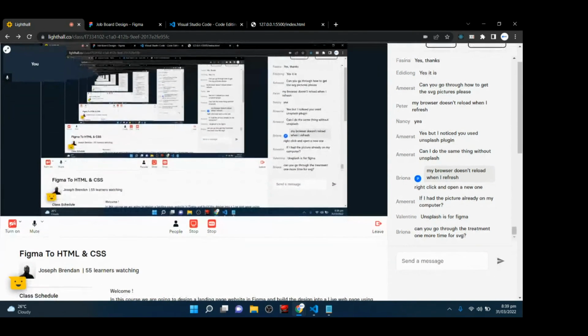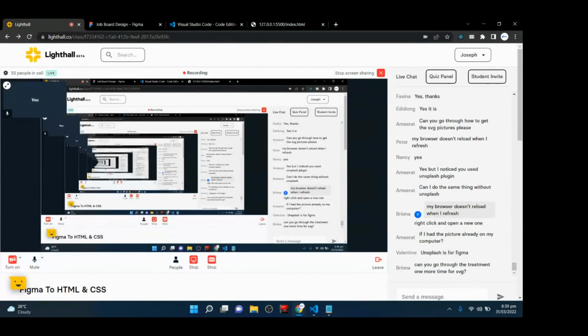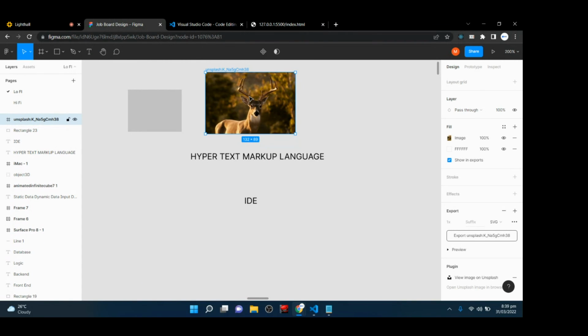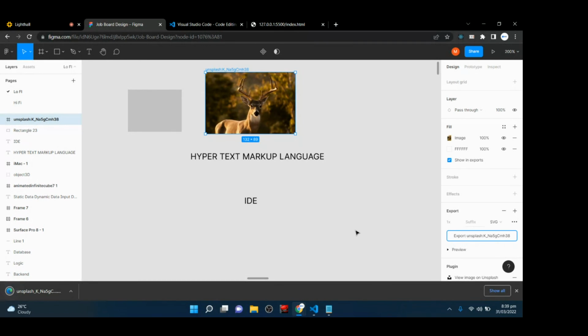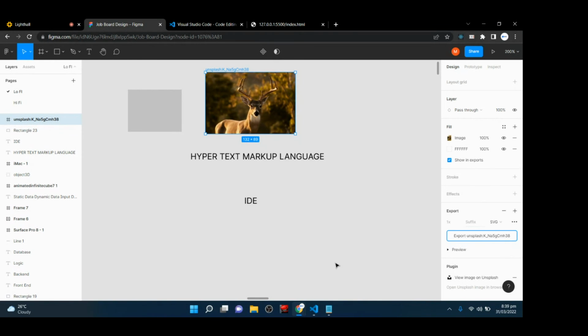So someone is saying, can you go through the treatment one more time for SVG? It's just easy. When you get your image, keep the image selected. Come here, click on export, select SVG, click on export here, and your image will be downloaded as an SVG to your computer. Now, right-click on the image or go to your downloads folder, copy that image, then take it to the images folder in your projects folder and paste it in that folder. Then you can use it.